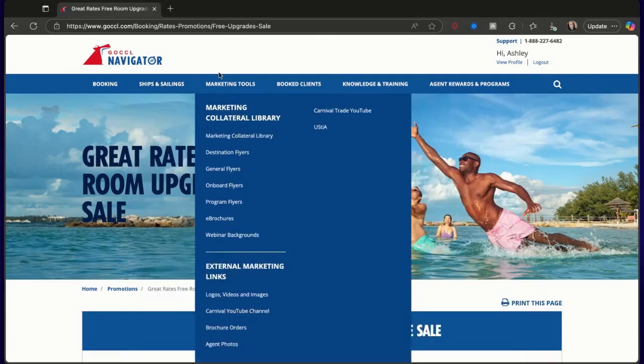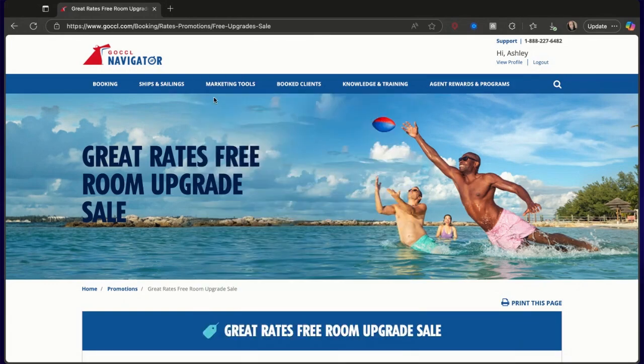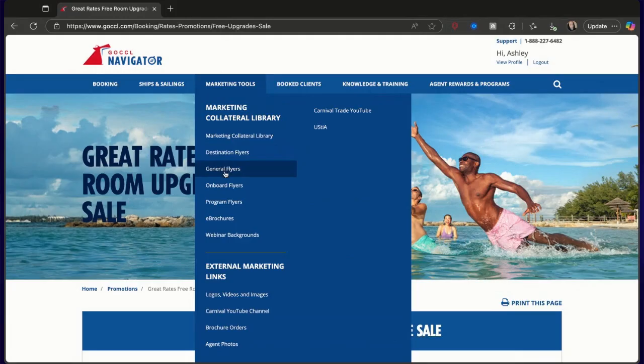But continuing on, they have a wonderful marketing collateral library between the photos. They also have destination flyers, general flyers, onboard flyers, even program flyers.